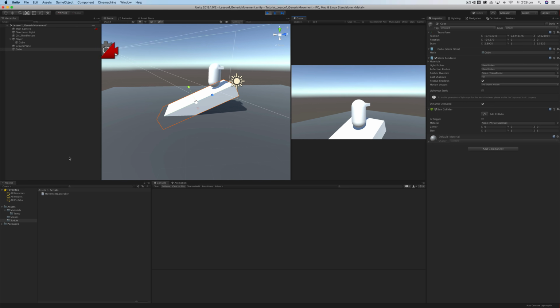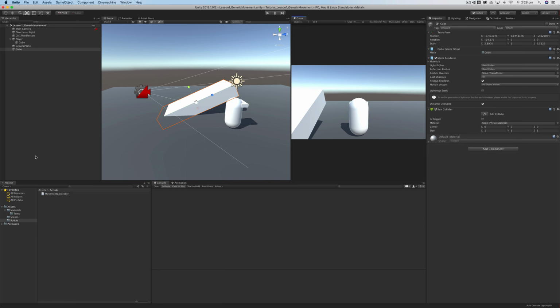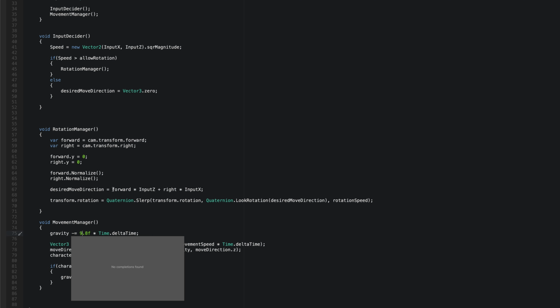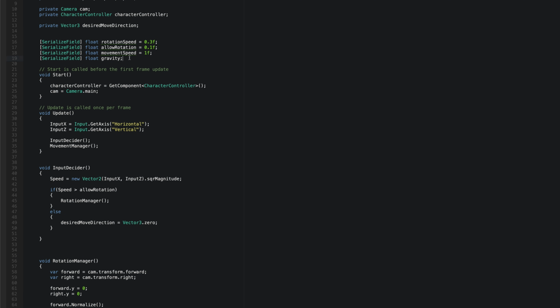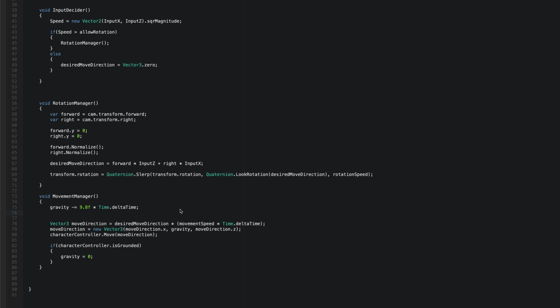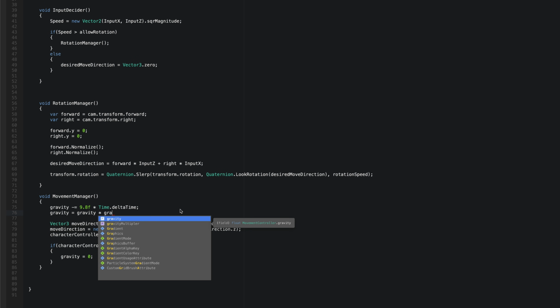You could also slow down the gravity as well. If you wanted to make this not as fast, you could always just create another. Let's just copy this. Actually no, let's just make this one called gravity, and then you can call this gravity multiplier. And then gravity is then equal to gravity times the gravity multiplier.